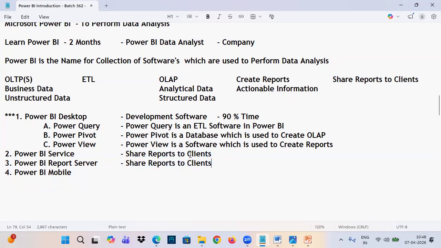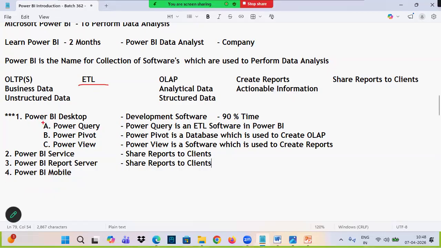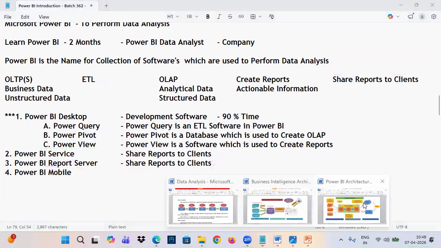You might have one question here. To do ETL, I only have what? Power Query. To create an OLAP database, I only have what? Power Pivot. To create reports, I only have what? Power View. But to share the reports to the clients, you have what? Two: Power BI service and Power BI report server. Why are there two softwares to do the same work? Why not only one? It's duplicate, right? No company will use both of them.